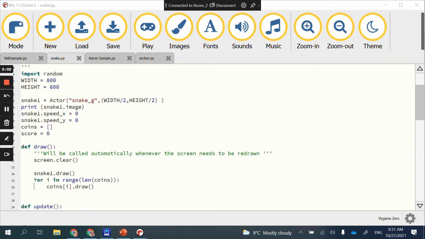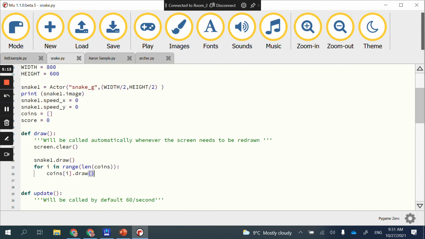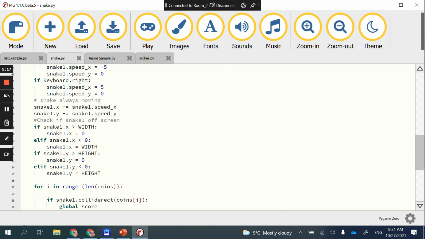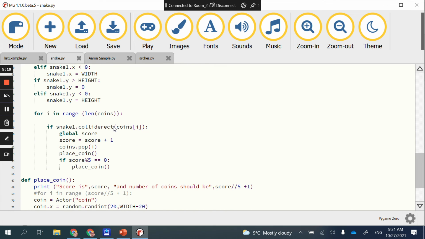The difference here is we need to now, because we've got a list of coins, we need to iterate through the entire list of coins to draw them each time. So if there's more than one coin, that's what that line does, line 25 and 26. And then we check after our collision detection. We need to remove the coin from the list that we just collided with.